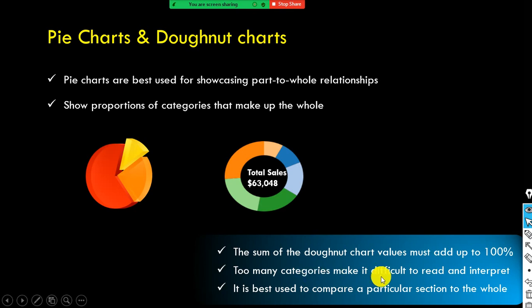Too many categories make it difficult to read. Let's say you have a lot of categories, more than 8 or 10, then it is very difficult to read and interpret. It will get cluttered. So in that kind of situation, you are not supposed to use a pie chart. Instead, you can go for a tree map. Even with a tree map we can see the part to whole. It is used to compare a particular section to the whole, right? So this section we can compare to the whole and see how much percentage.